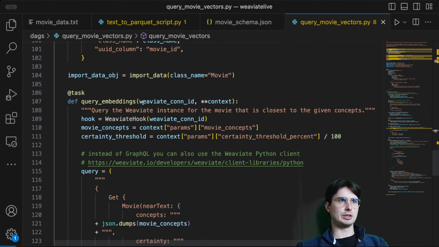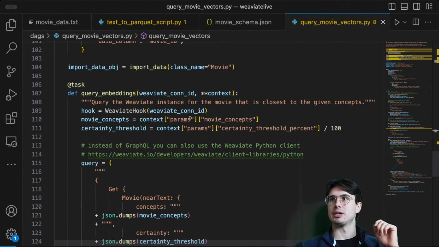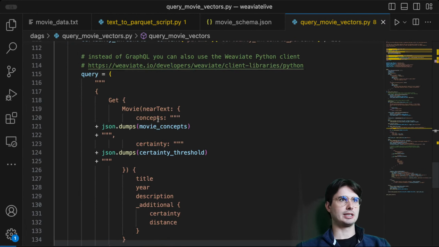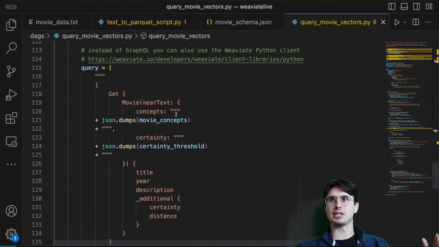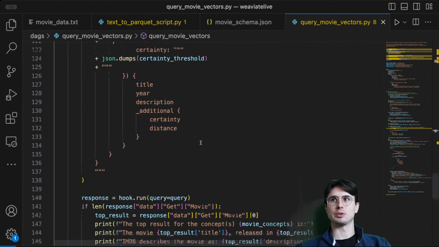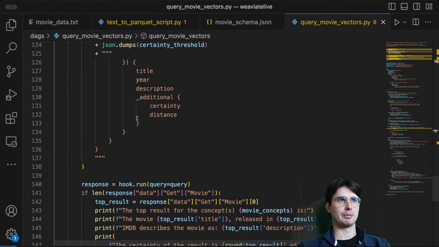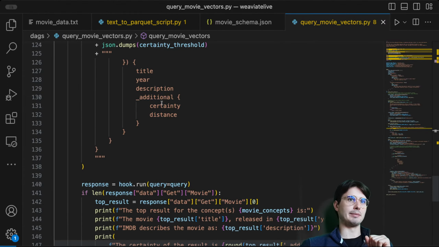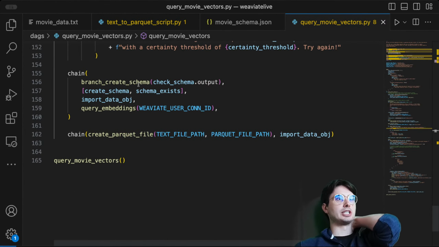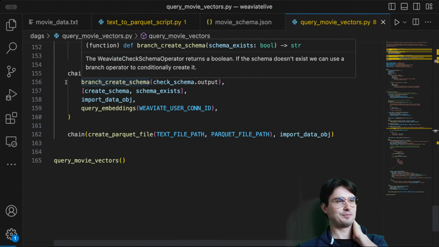Then our final step is querying that instance. So taking in those parameters here, so context params, the two variables we set at runtime, and see here in our query, we're actually querying our Weaviate database in kind of a JSON style format, where we're getting a movie that is near our movie concepts with the certainty of the certainty threshold we said before, and then it's going to return us the title, year, description, as well as how close it is to our existing movie and how certain it is that we'll like it. And so you can see here that's all going to be printed out in our logs here. And then we're just going to chain it all together with the chain function.